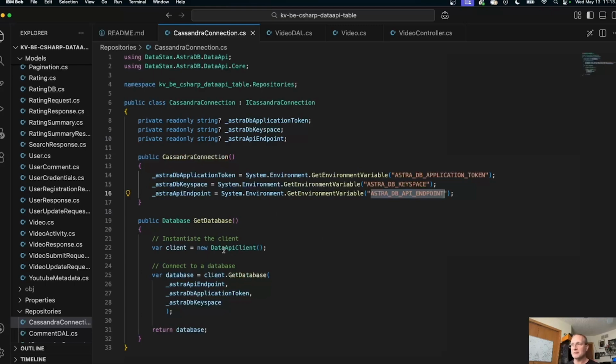And the idea is that we're just creating a new data API client object, and we're doing a get database with our endpoint, our token, and our keyspace, and then returning that as well.